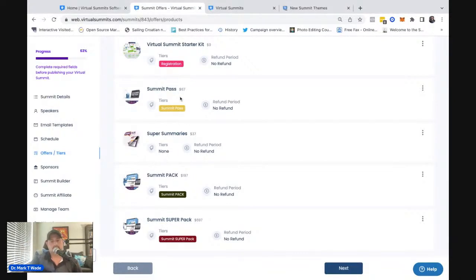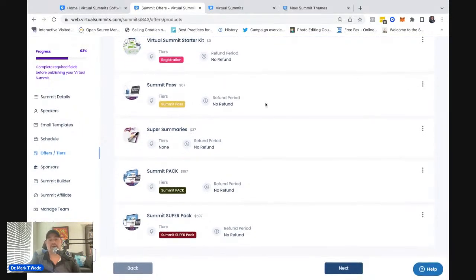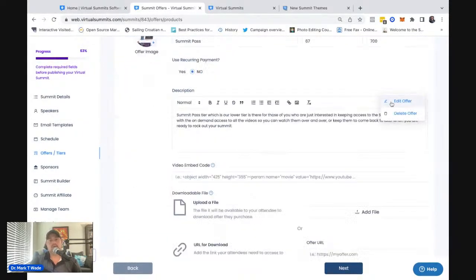So we've got our $67 Summit Pass. I have my $197 Summit Pack, and then my higher $697 Super Summit Pack. And then I'm going to throw in an order bump, which is our super summaries for $37. Okay, so I create each of those, and that is super easy to create.